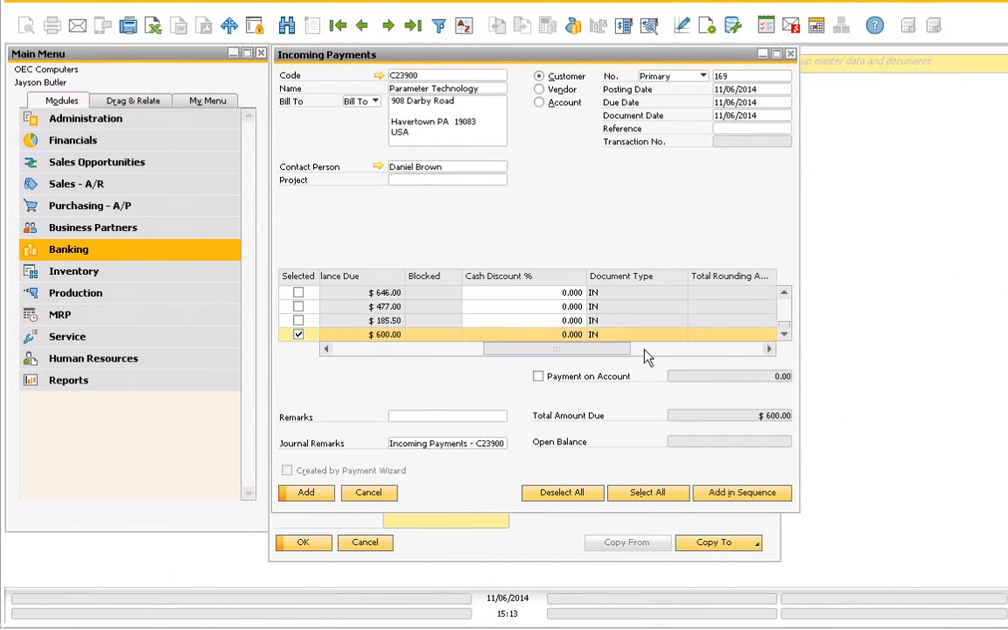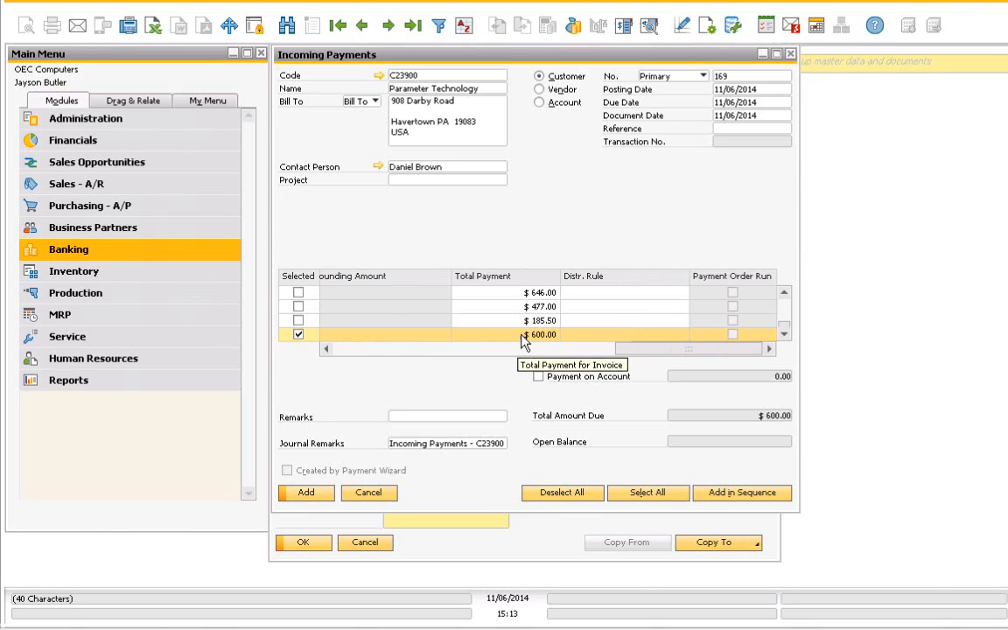to the system. I'll scroll over to the right and change the amount of the total payment, reducing it from $600, the document total, to $275.50, the amount that I would like to partially pay.